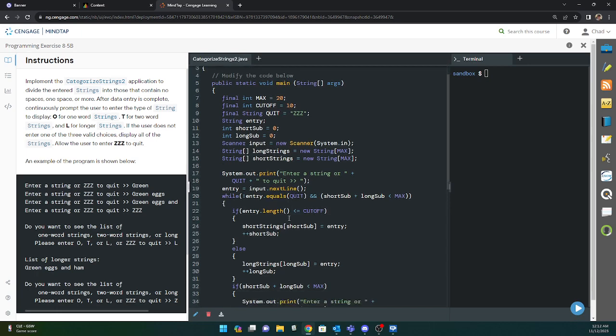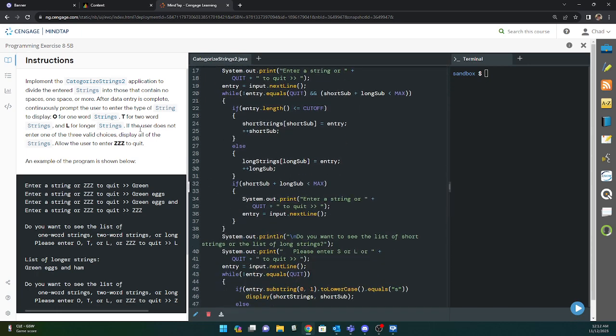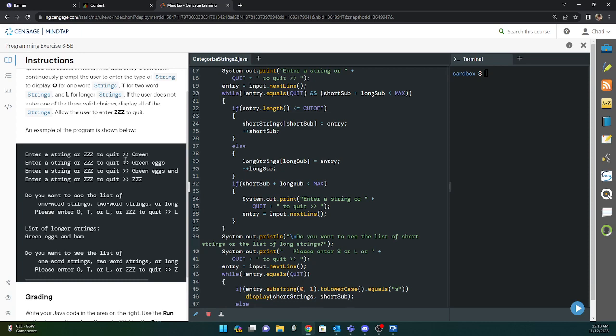It's interesting. Either way, we have this new process, and we are implementing categorized strings 2 into the world. It's asking us to do a couple of things. One thing is that we are supposed to divide the strings into those that contain no spaces, one space, or more. After the entry is complete, display the user to enter the type of string: one for one-word strings, two for two-word strings, and L for longer strings. So basically, if it has no spaces, it's a one-word string, etc.